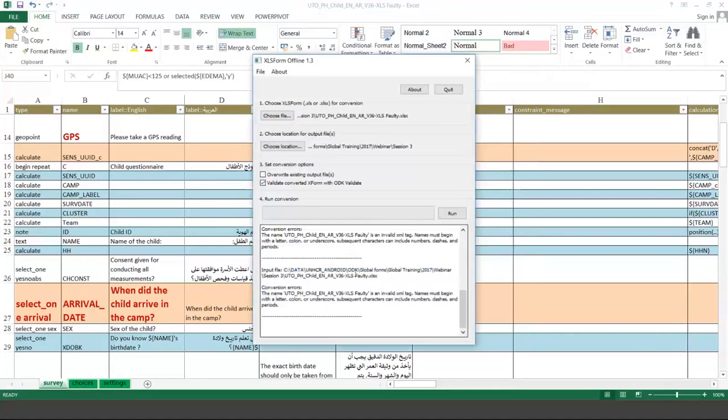It basically tells me that it's an invalid XML tag. Names must begin with a letter, colon, or underscore. Subsequent characters can include numbers, dashes, and periods. Does anyone have a guess why that is the case? And what I potentially might have changed that doesn't make this form pass?